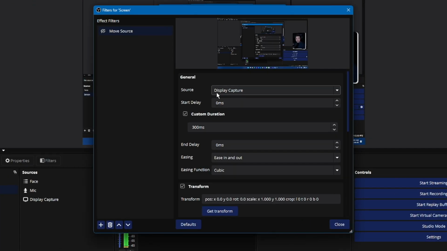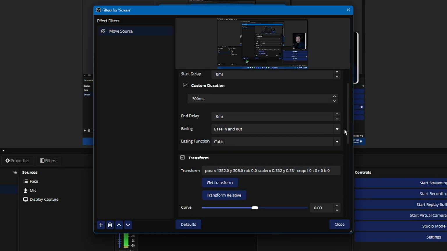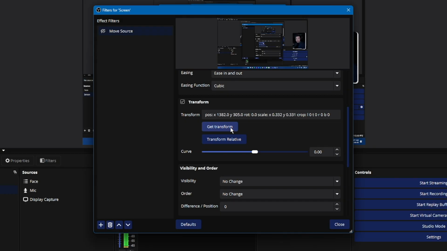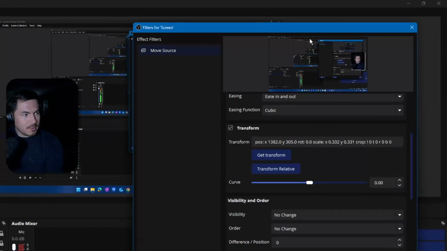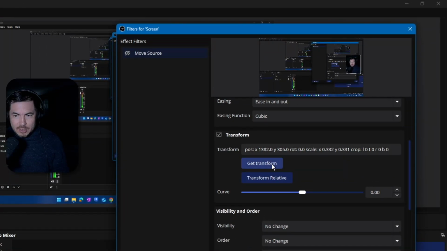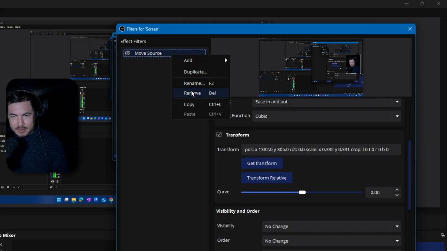It's gonna ask me which source. So in this case, is the face. So I want the face to move. Okay, I leave pretty much everything as it is. I will scroll down. I'm gonna get the transform. So I make sure that I get the transform. This is where my camera is. I'm gonna try to zoom in a little bit. I'm gonna go to this side and zoom there. Yeah, so you can see it better. So I got the transform. I'm gonna rename this one to the right.